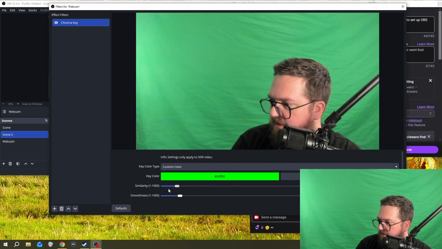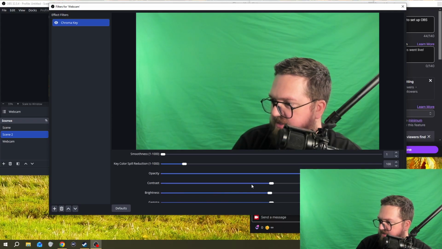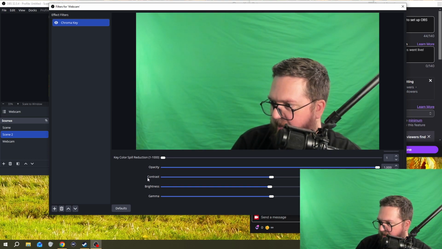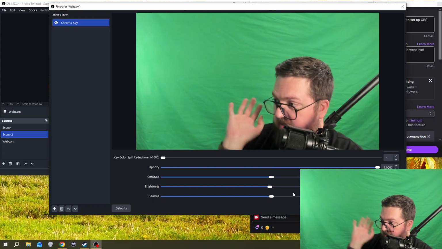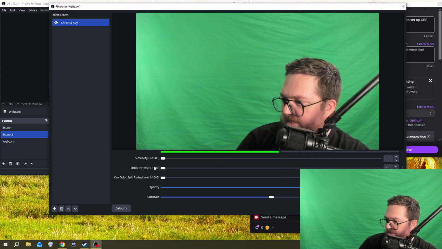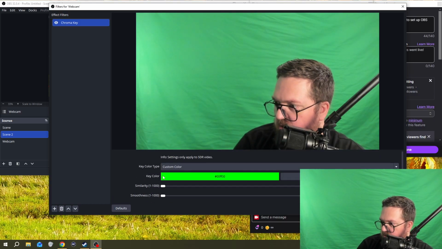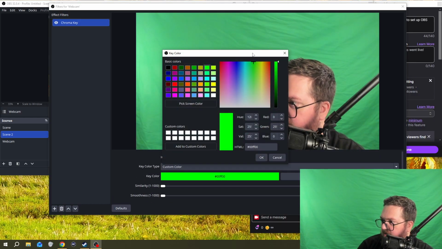So anyway, the importance of doing this is we're going to do custom color. Okay, we're going to set everything to 0. Not this stuff, because this is camera controlled. The opacity, contrast, brightness, gamma, that's camera control. The green screen controls these first things: similarity, smoothness, key color, spill reduction. We're going to go into key color. We're going to select color.